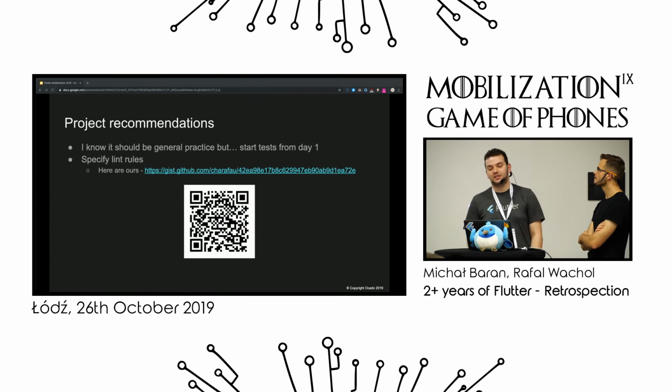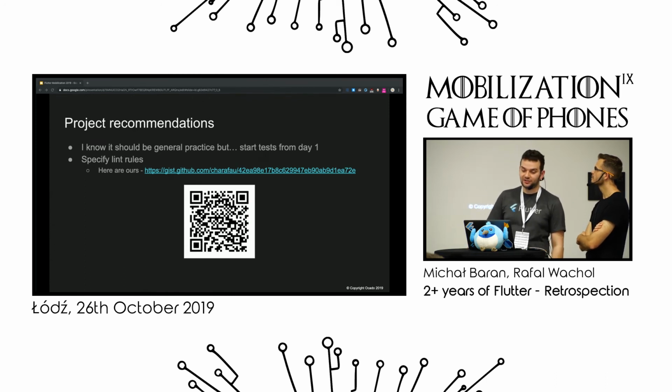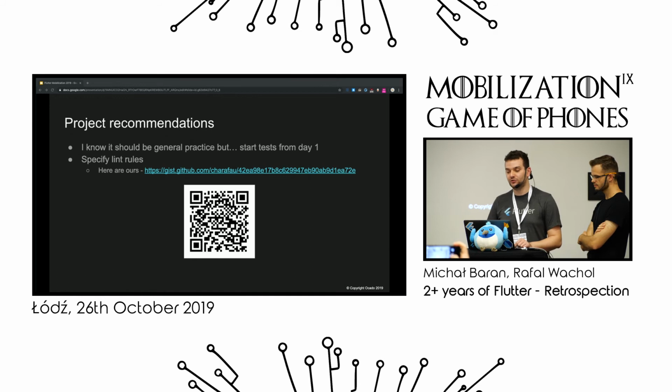I would also give two project recommendations. First is quite difficult in the research phase, but if you can, just start writing tests from day one, because they can save you later and it's hard to add them afterwards. And second one is to specify the lint rules, because they will make your code cleaner and basically you will have some defined way to write your code.